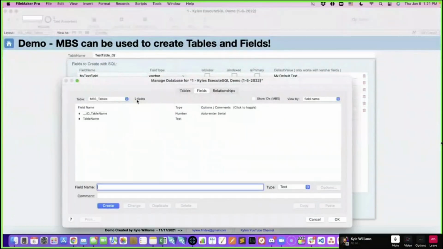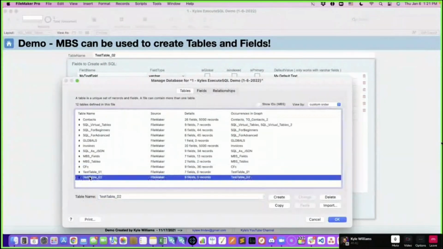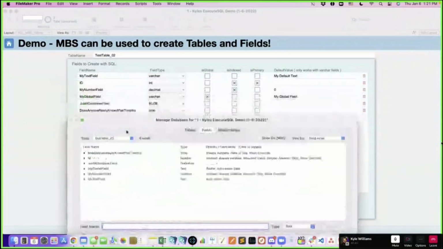So if I go into here, now we should have a new table. So there's our new table that showed up. Going to go into here.